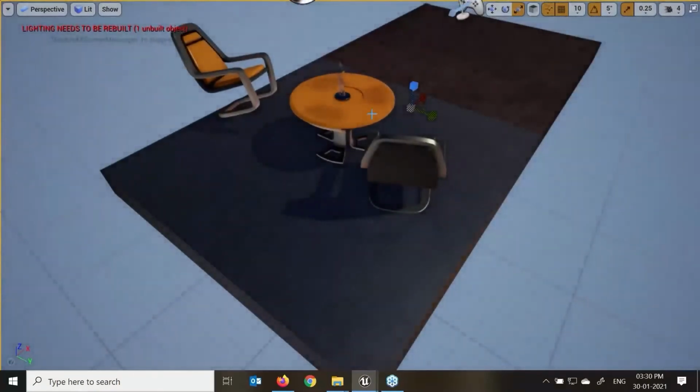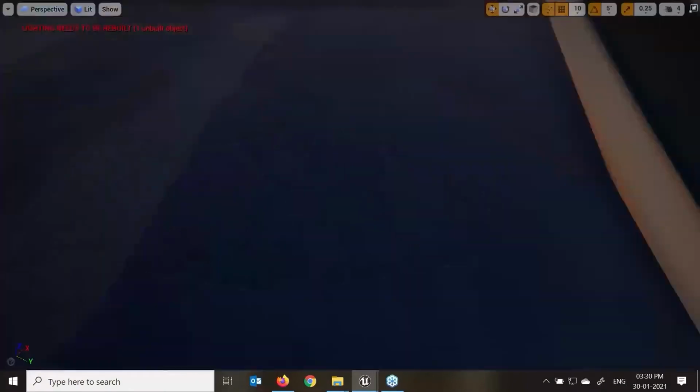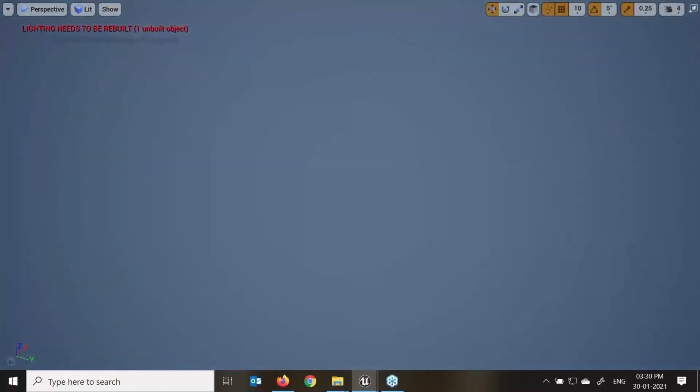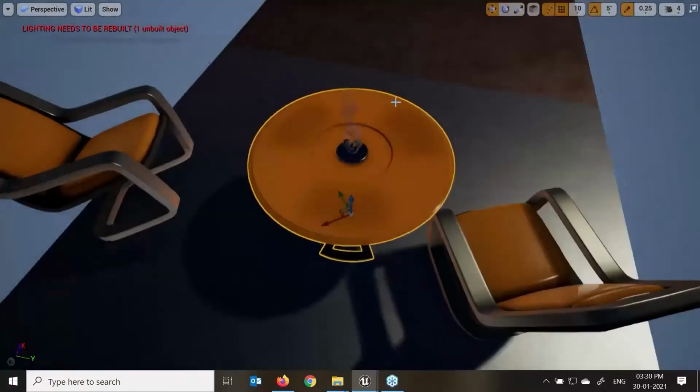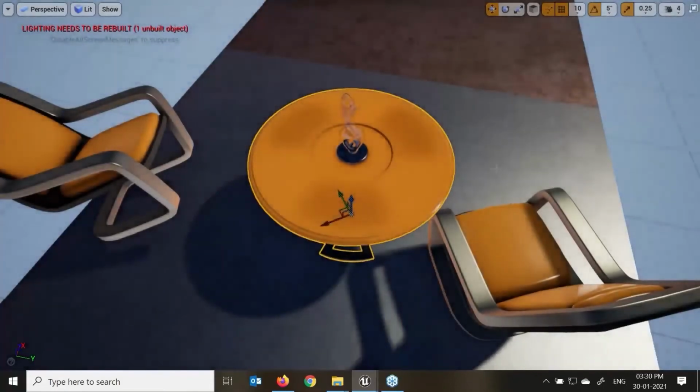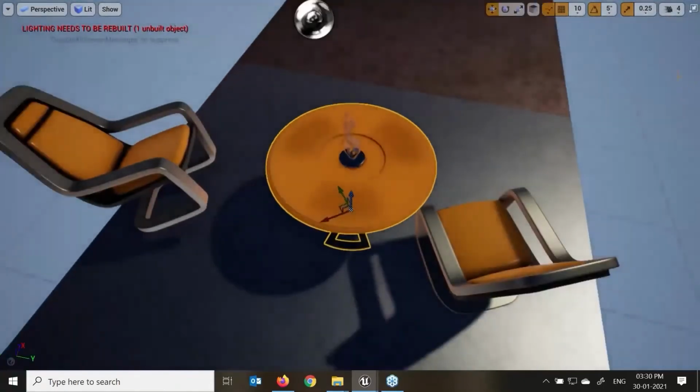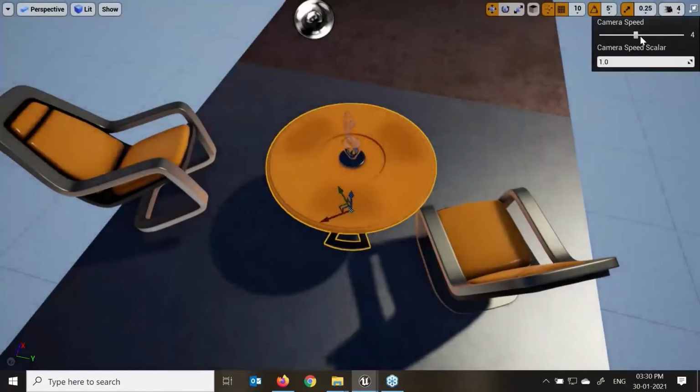Now if I press W, I'll select my object, W and the right click and the left click over here, S, right click, again F. Now that movement is really very fast, right? Because of my camera speed.